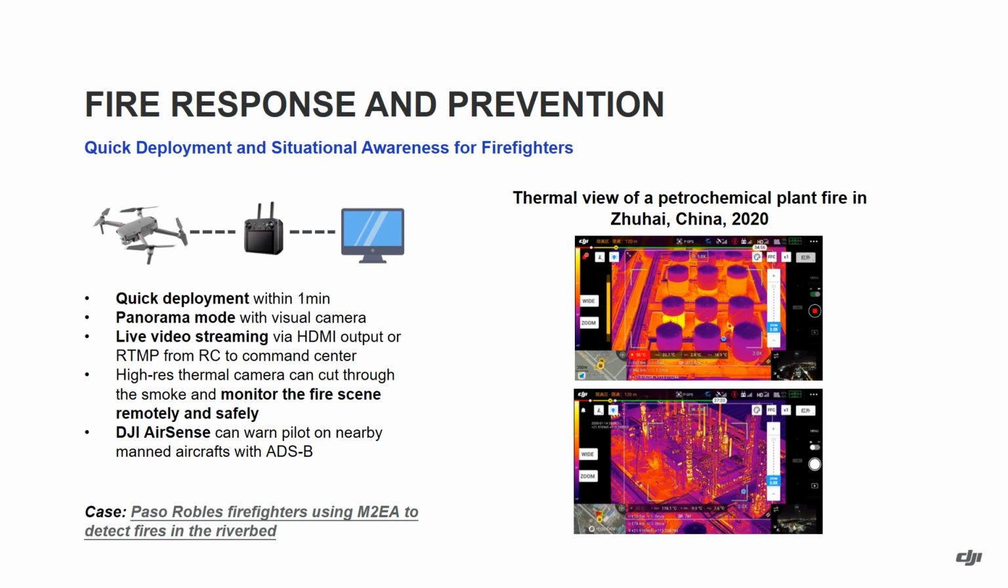So this is a safety design that prevents this kind of risks from happening. We have another example of Paso Fire and Emergency Services using M2EA for patrolling in the fire-prone areas. With the aerial vision from the drones, they can detect fire early and extinguish them early.